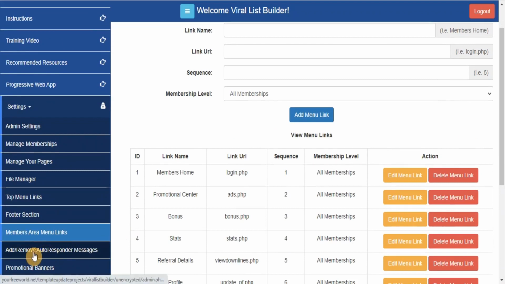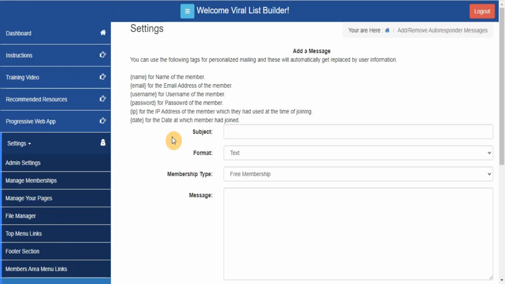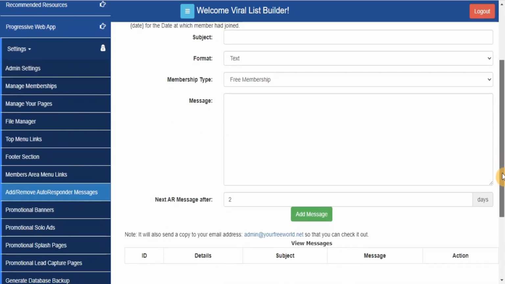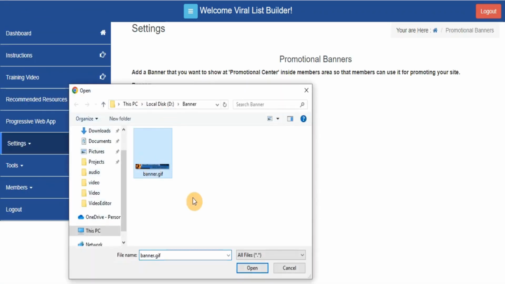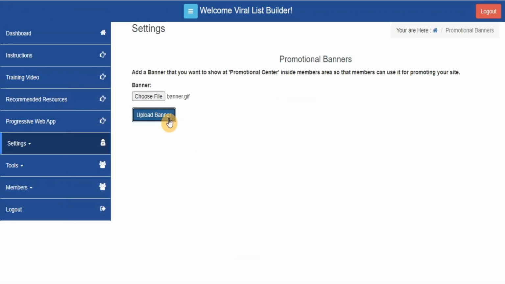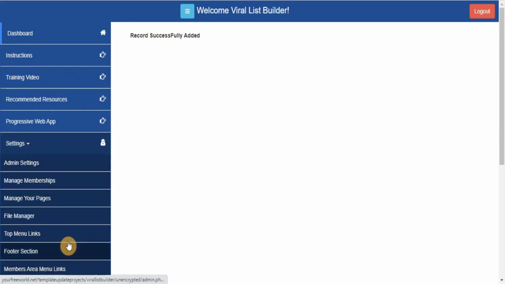Add, remove autoresponder messages. Here you can add, remove autoresponder messages that you want to be sent to your subscribers automatically. Promotional banners. Here you can add, view, delete the banners that you want to provide to your members for promoting your site with their referral URL.